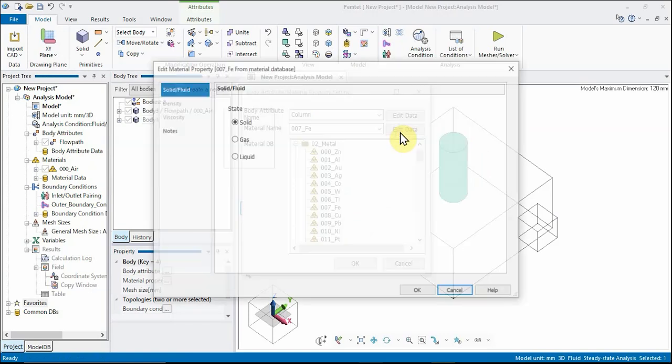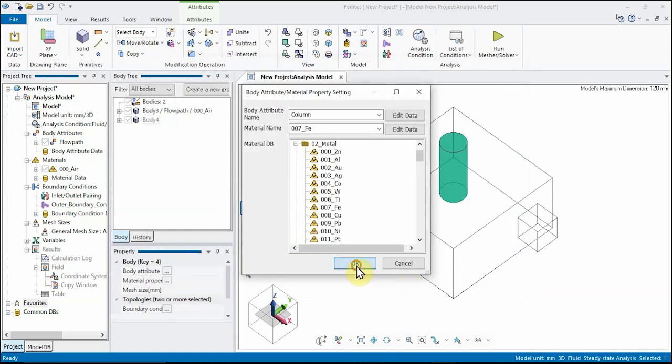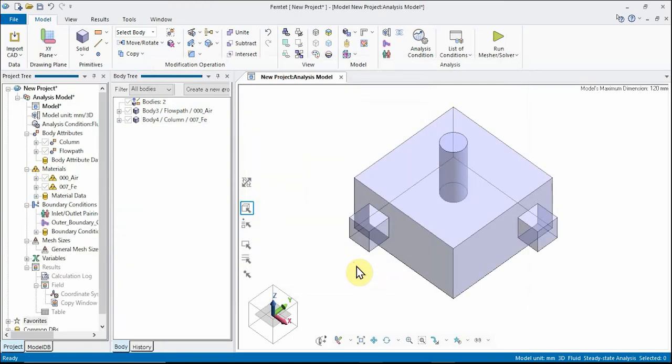In the Edit Material Property 007_Fe dialog box, confirm that state Solid is selected on the Solid/Fluid tab and click OK button. If state Solid is selected, the body is treated as an obstacle. Then click OK button in the Body Attribute/Material Property Setting dialog box and exit. On the Model tab, click Paint Bodies. The bodies will be painted according to their attributes automatically. The body attributes and the material properties have been set.